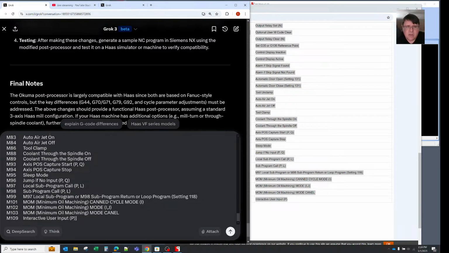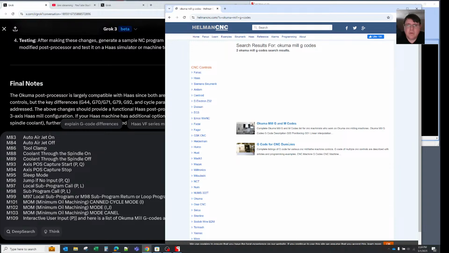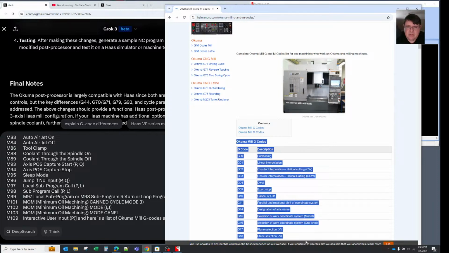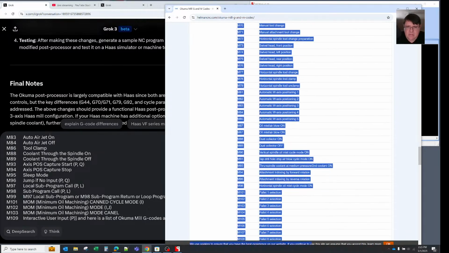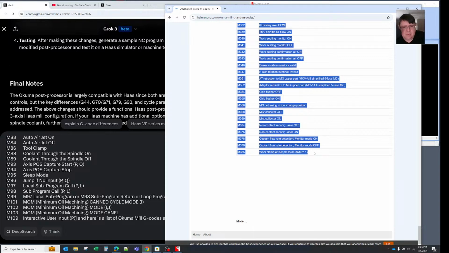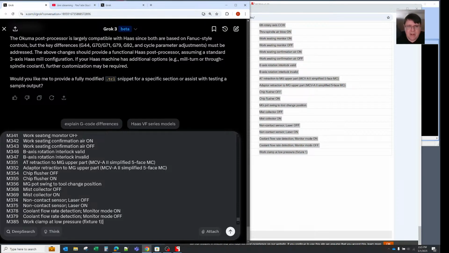So I've got the open square bracket, the closed square bracket, and I'm going to say, and here is a list of Okuma mill G codes and M codes, and I'll say equal open bracket. Let's go look at Okuma mill G and M codes. Here I think they actually do it as a list of both, and there's way more. That's great. No problem. So I'm going to copy all of that, go back to the context window, paste that in there, square bracket, enter.